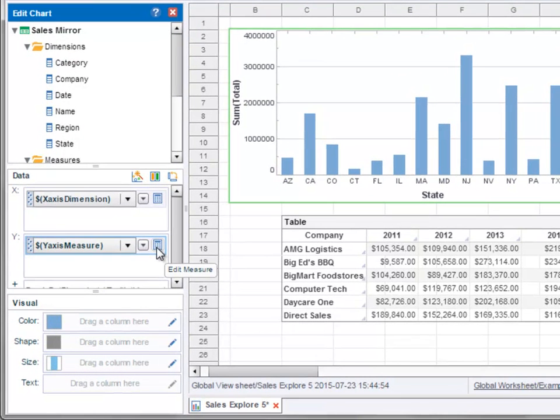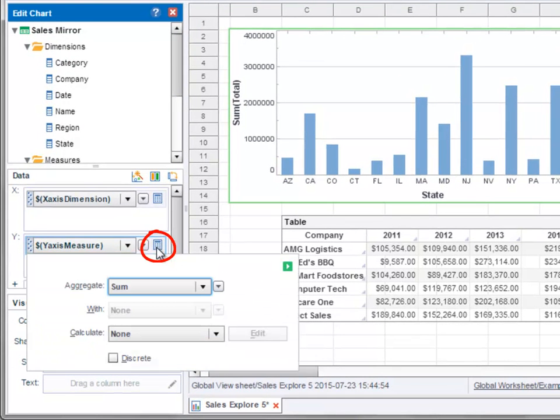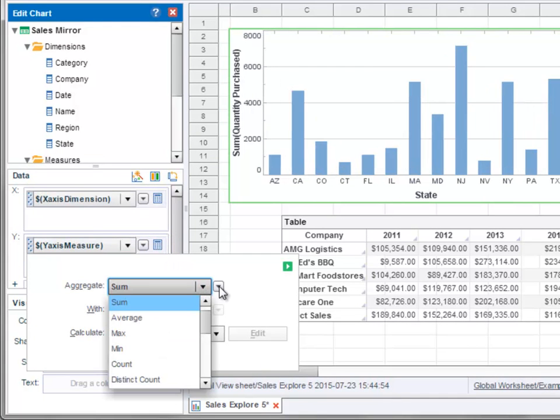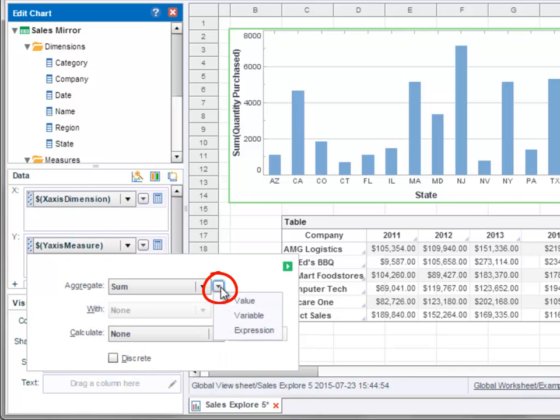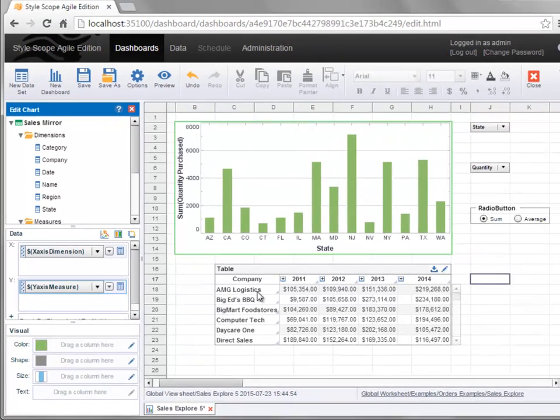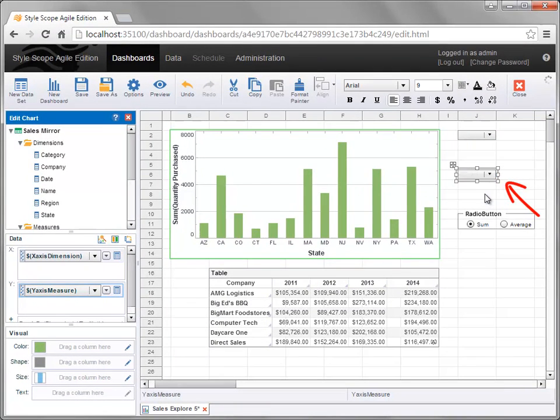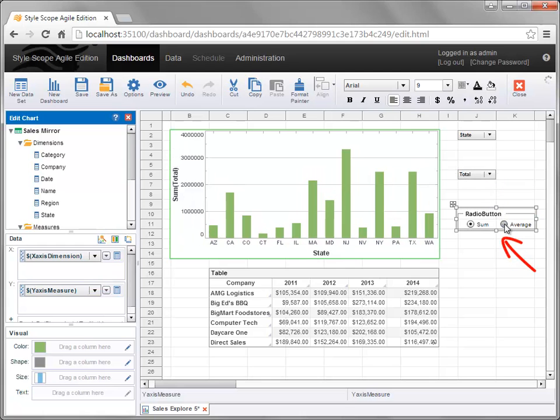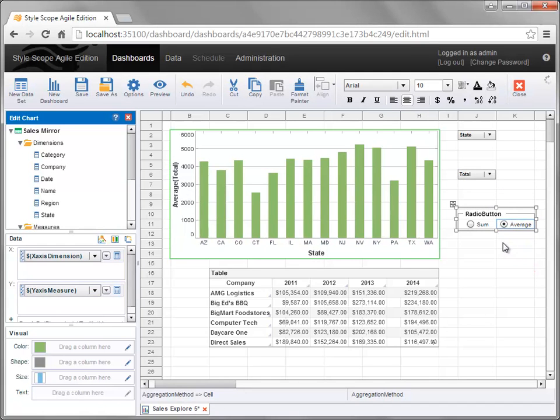Press the Edit Measure button next to the Y-axis region to set the aggregation method. In this case, instead of selecting a fixed aggregation method, press the pop-up button next to the Aggregate property and select again Variable. From the menu, select the aggregation method radio button to supply the value of the aggregation method. Press the green Apply button to make the changes. The user can now change the measure displayed on the y-axis, as well as the aggregation method for the measure, by using the available combo box and radio button. You can format all of these controls as desired and provide meaningful titles.